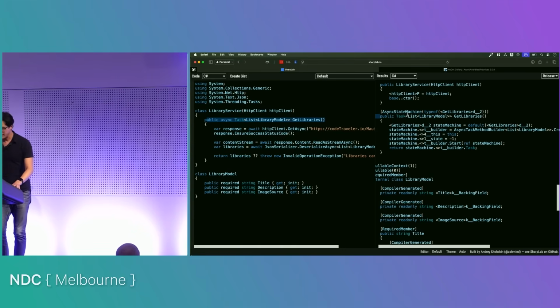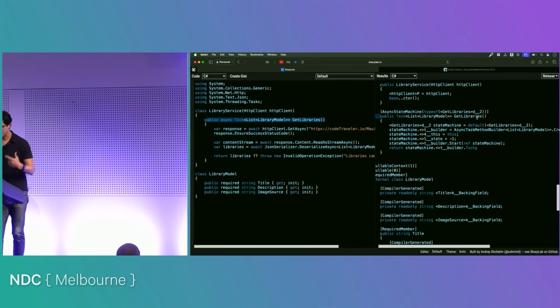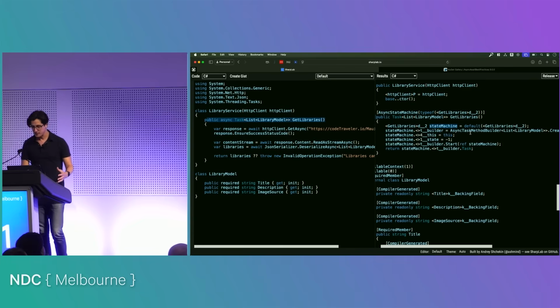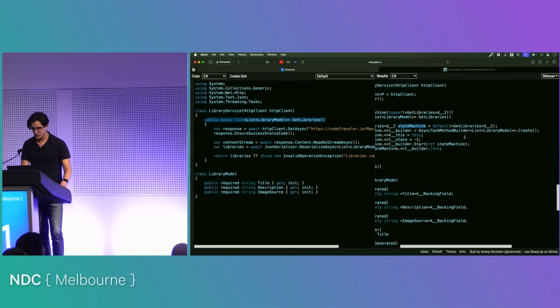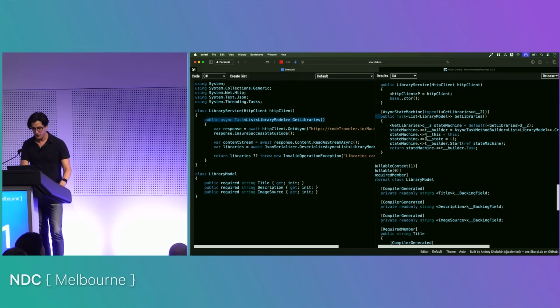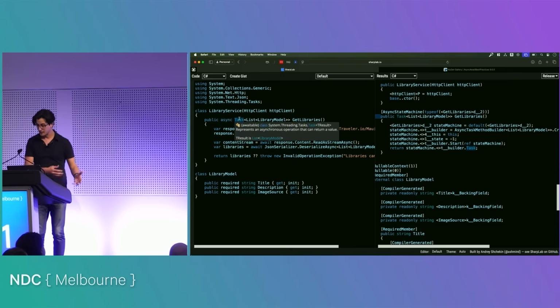So what happens now inside of the compiler-generated getLibraries method is we create our new state machine, and inside of it we have an async task builder created, where we set the current state to be -1, and then we kick off our code here. We tell the builder to go ahead and start, and what we're actually returning now is the state machine's task. So this task is actually what we're awaiting here when we say await getLibraries.